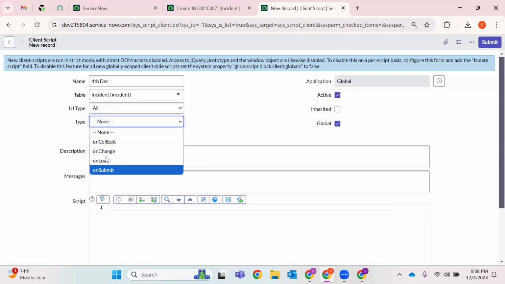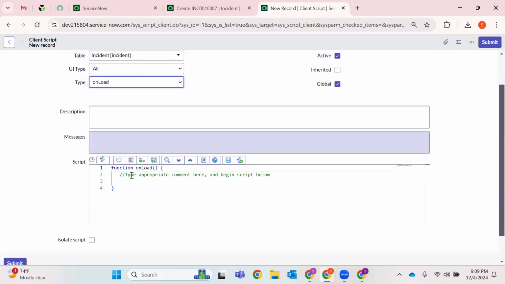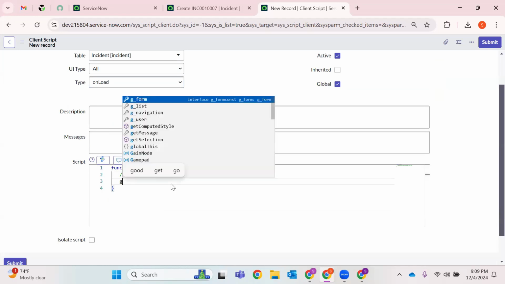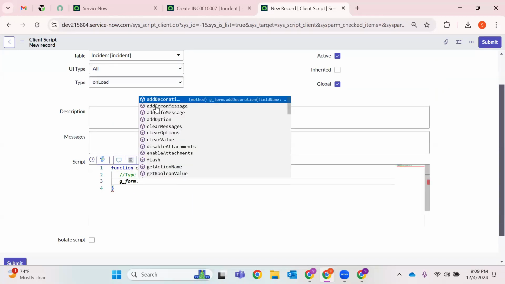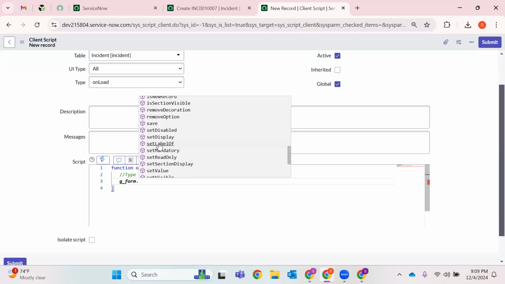There are 4 types of client scripts: on load, on change, on cell edit, and on submit. On load of the form, I want to apply certain changes. This is a script editor given by ServiceNow. You can directly write your logic. So we are using an API called GlideForm. There are many methods defined in this API.